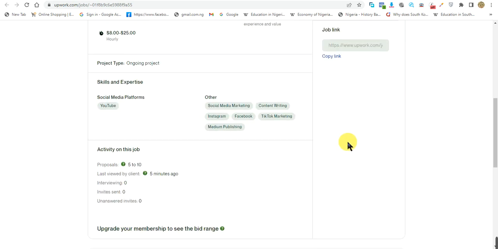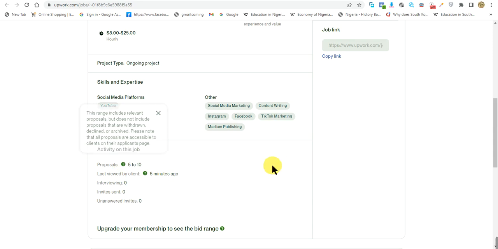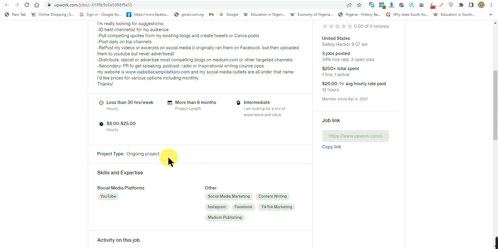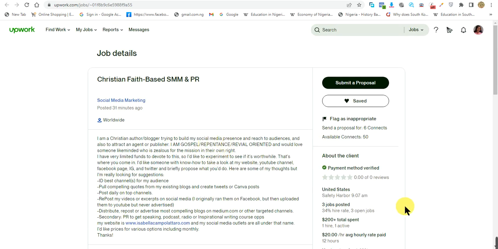So now, the person's activity on this job: 5 to 10 proposals. The client is expecting 5 to 10 proposals. The range includes relevant proposals, but does not include proposals that have been withdrawn or declined. So now you need to sit down, read the proposal of this person, read what this person wants, and check if it aligns with what you can do. You can't just start searching because you want to take a job, and start submitting proposals anyhow. No, it's not advisable for you to do that.